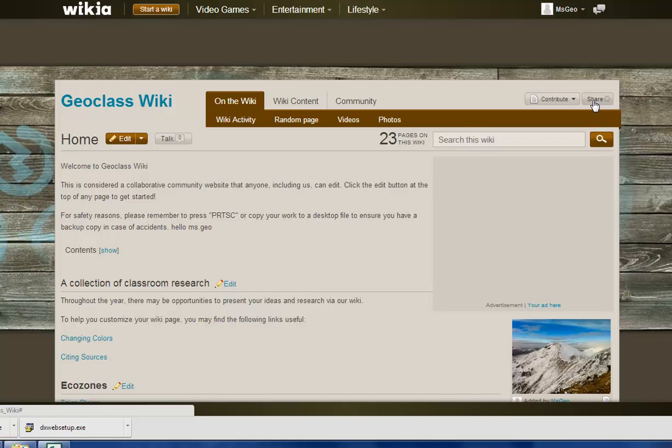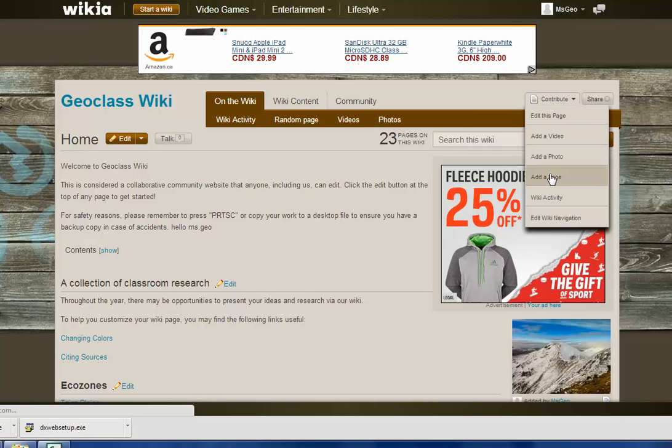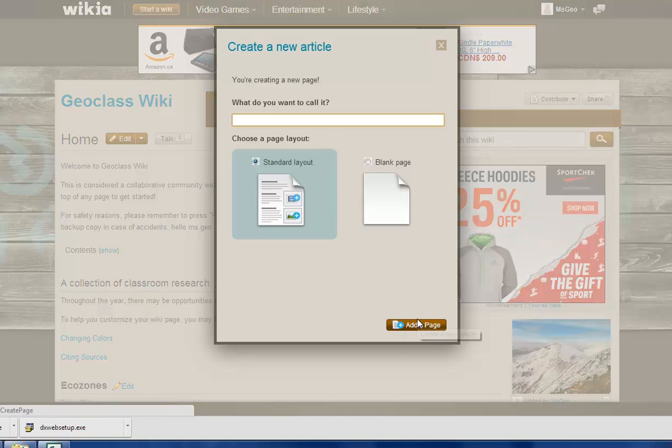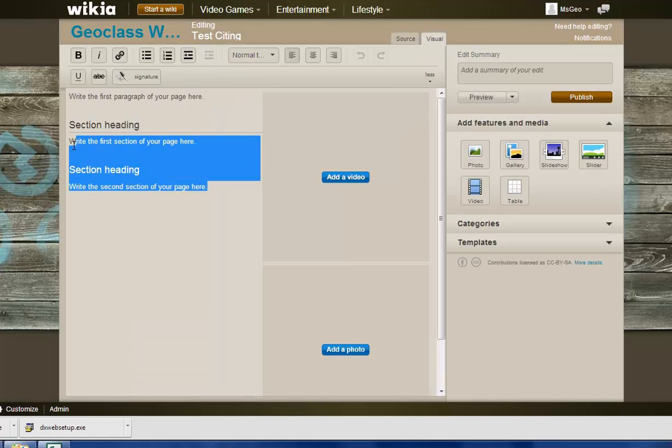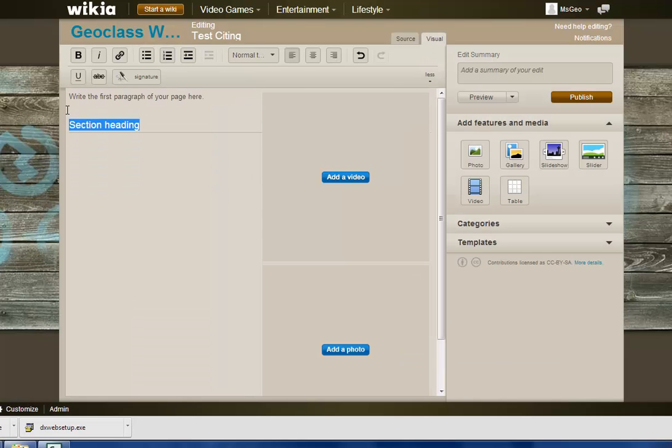Wiki. So let's say I made a new page. So add a page, standard layout, that's fine, whatever. Test citing. Okay, so add a page, it adds it. Delete all this. Okay, so here you got to put in works cited, because this is what we're working on. Works cited. So you put in this.